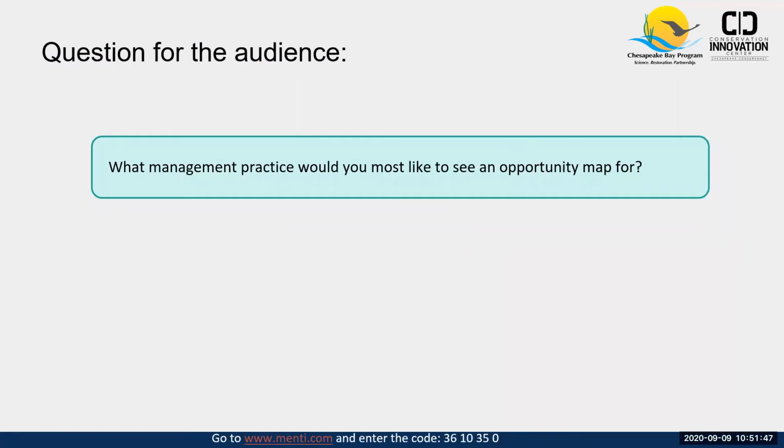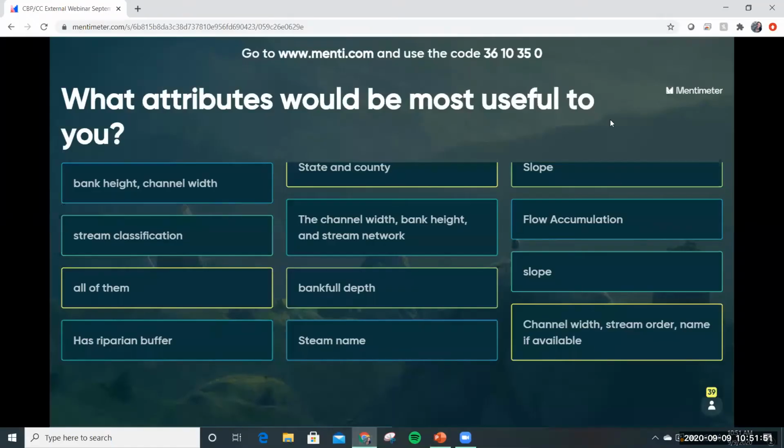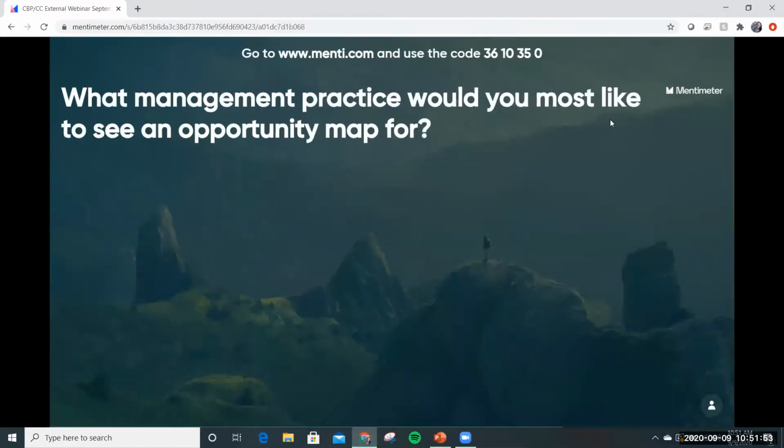So we do have an open-ended question for the audience. What management practices would most be useful to you and that you would like to see an opportunity map for? And this one is a word cloud, I believe, so the more people that are interested in certain practices, it'll pop up larger than the others. And this question, again, will stay up until the next one. So you guys can think about it a little bit longer, but I'll give it a few seconds.